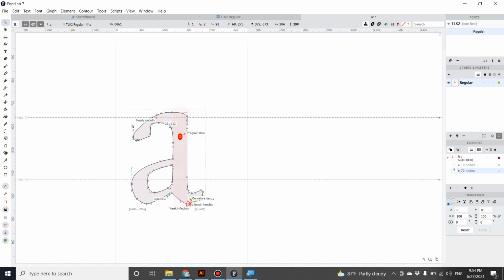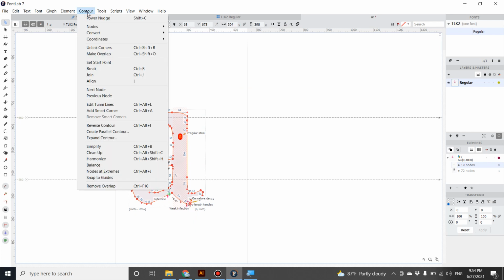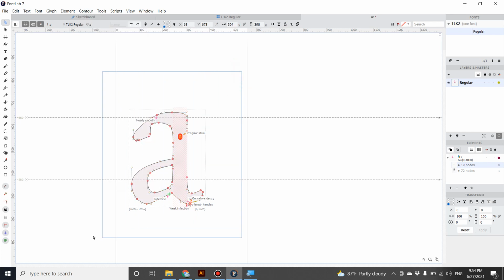Another thing you could do with your character, if it's too complicated, you can make it more simple by using contour. Just select everything. You can use the white arrow here, which is the same as the direct selection tool in Illustrator, and the black arrow is just the typical selection tool that you can use to move the character around.